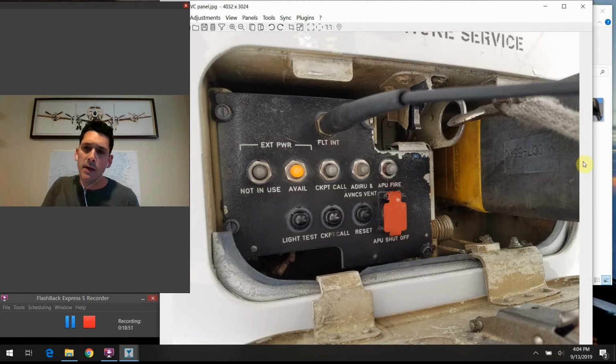So we're up underneath the center of the belly, more towards the nose gear of the airplane. There's this little access panel, and on the right here what you're seeing is the ground power plug that's plugged into the plane. You have this little panel here that tells us a couple different things about what's going on with that portion of the system.